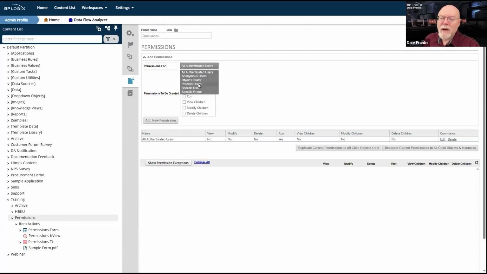So I might choose another class of users, process users. And remember, process users is a dynamic class. Everyone who has an active task assigned to them that they have to complete becomes a process user until that task is completed, in which case they're no longer a process user. Well, there's a couple of things I'm going to need process users to be able to do.